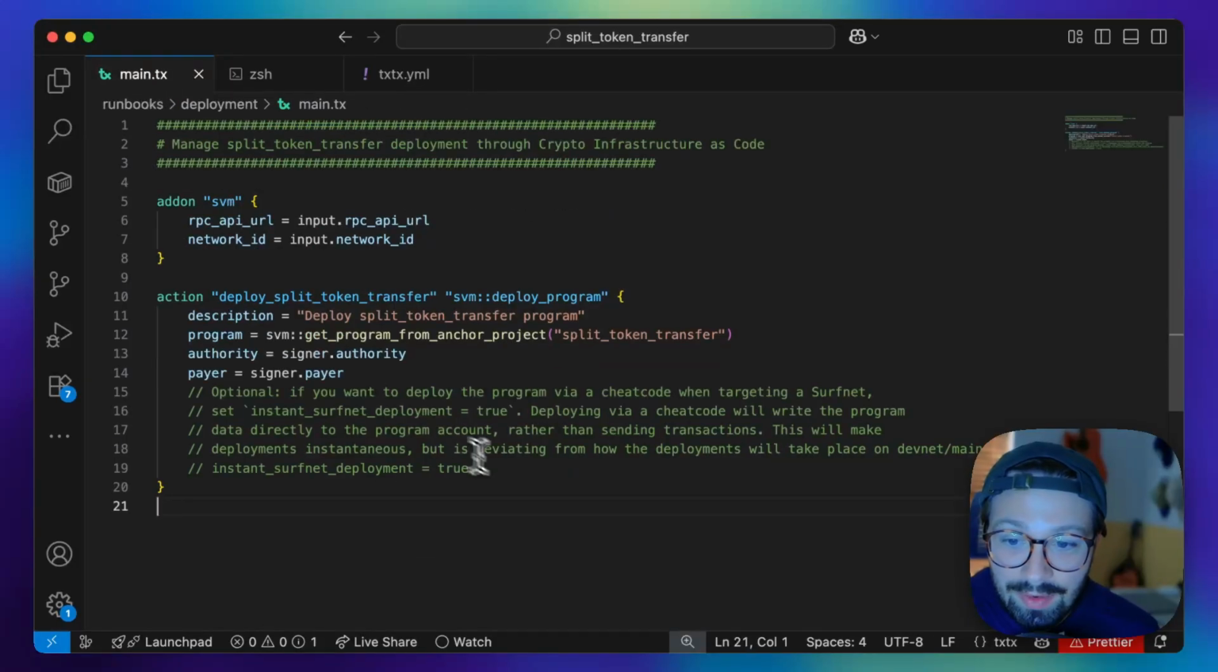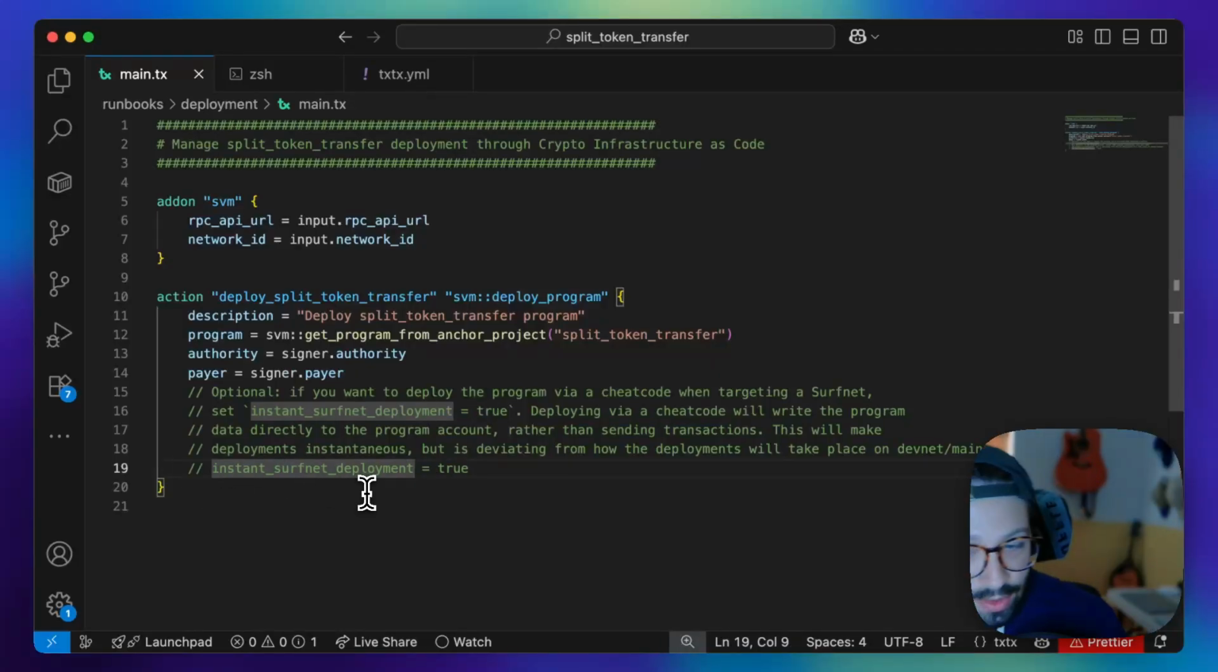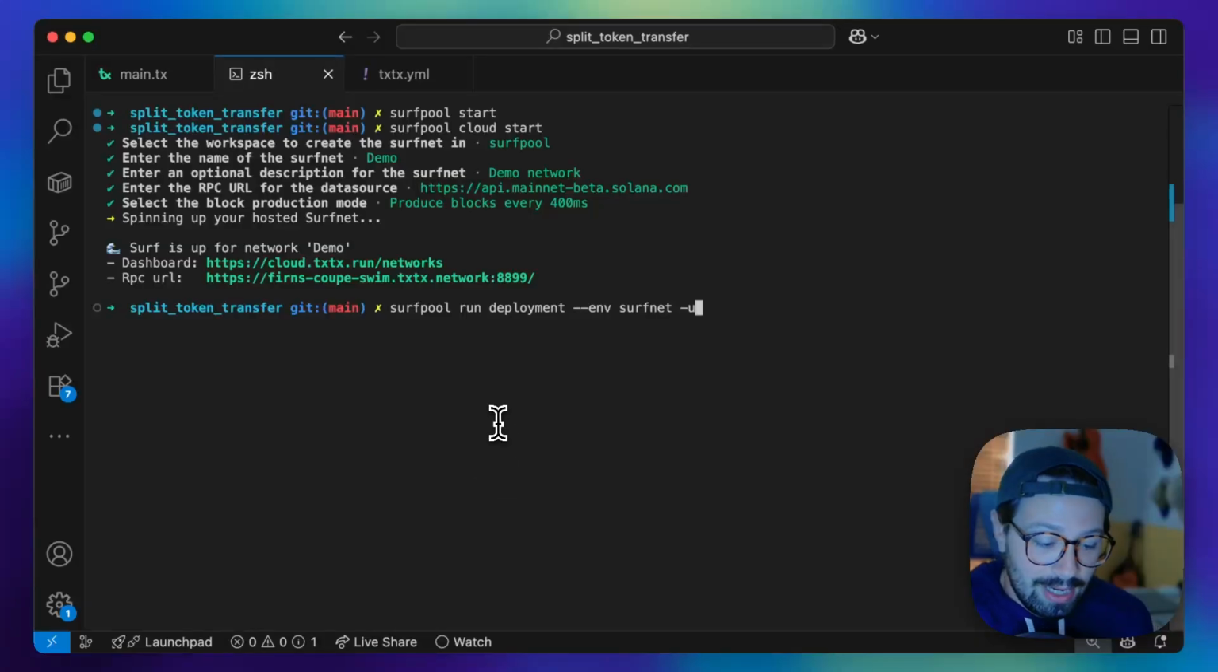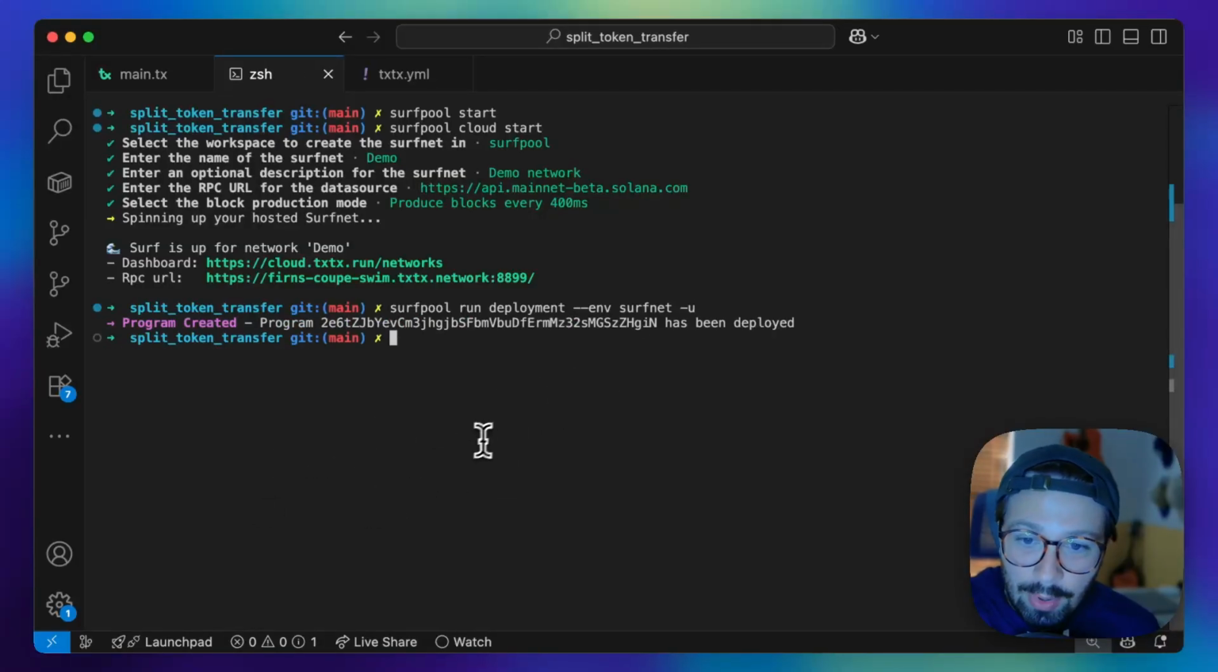To speed things up even further, we have this feature. This is optional, but we have this instant surfnet deployment flag in your deploy program action. This, instead of sending the however many dozens or hundreds of transactions needed to deploy a program, we can just kind of hack the system and write directly to the program data account, and it makes deploying super fast. So we'll enable that. Now if we execute this runbook, so now our program is deployed.